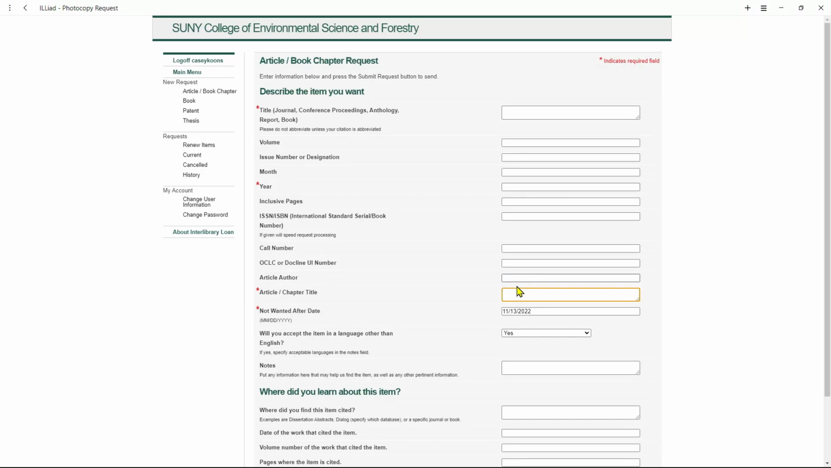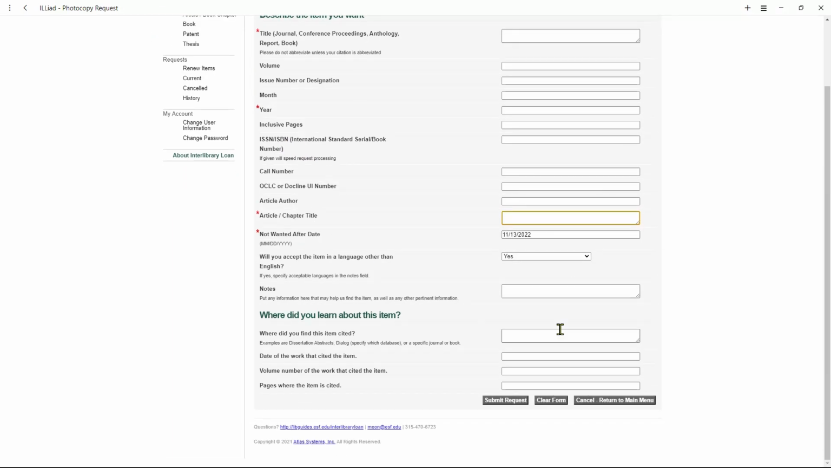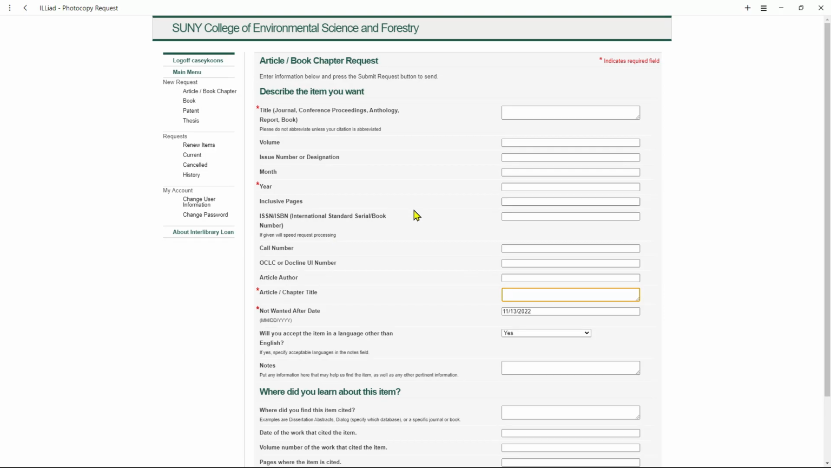Authors are also good. One of the most important things that you can give us is the ISBN or ISSN number for the book or the journal. This you can usually find by looking up the book or journal. It should be included with metadata if you just look them up. And once you fill that out, you just hit submit request, and the request will be sent out, and we'll find the item and we will get it to you either through your email or through the post.